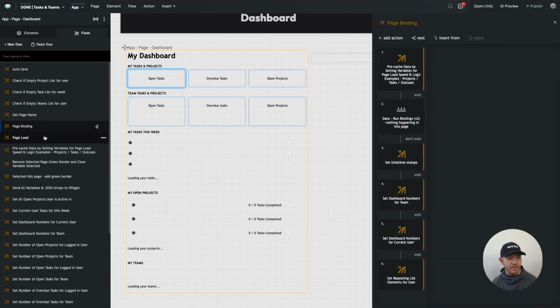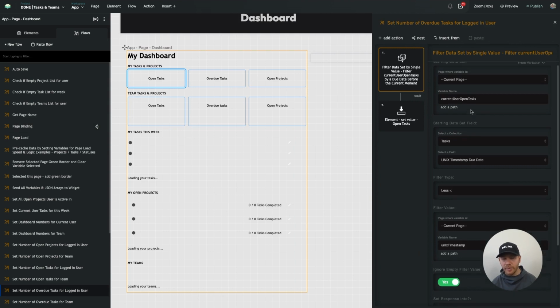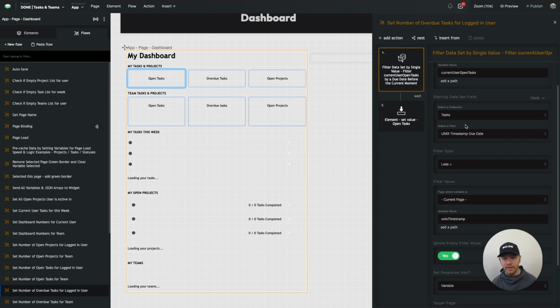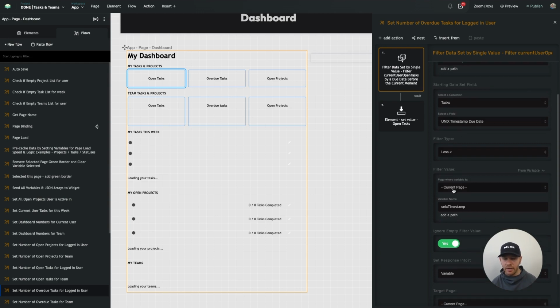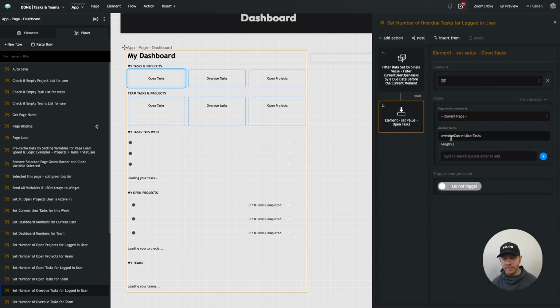And the next step is going to be similar as well. So we've got our overdue tasks. We're doing the same thing where we grab our current user open tasks, we add the next layer of filtering, where we're going to look for the Unix timestamp. Again, compare it against the Unix timestamp that we set on the page already, give it its own variable name, and then set the value for it from the length of the number of tasks in this group.